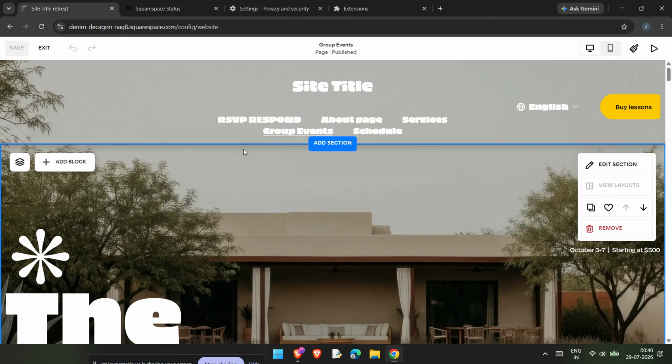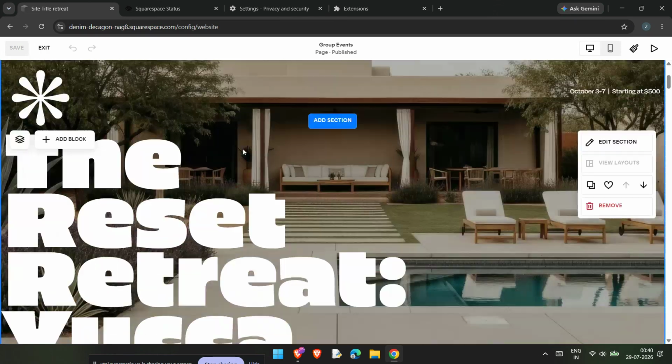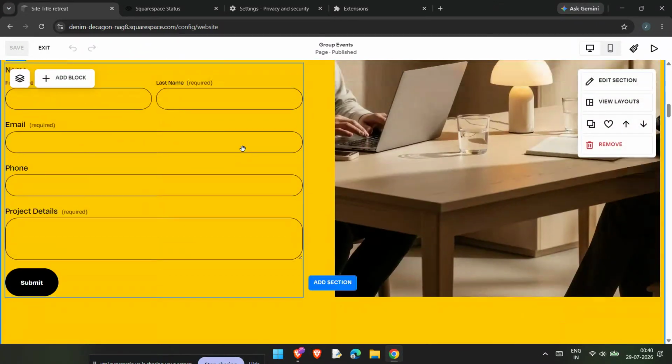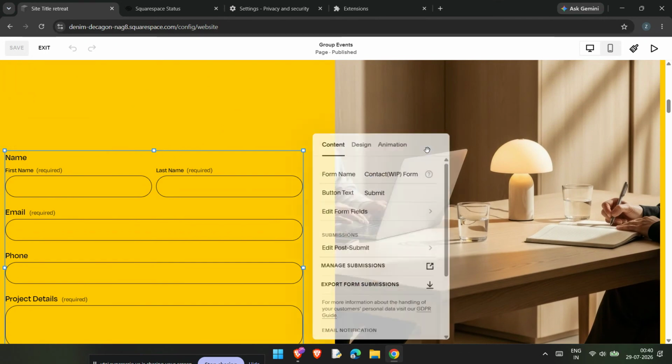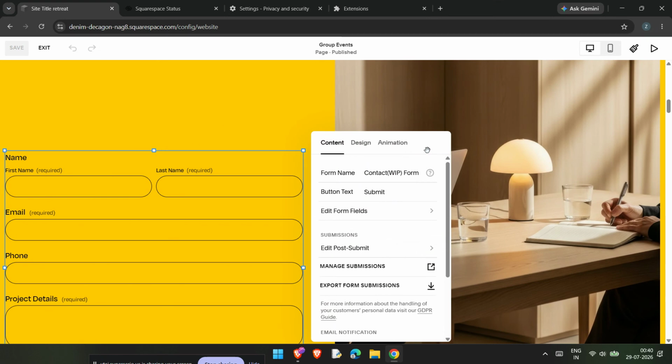Let's jump in. First, go to the page where your form is located. Click Edit on your target page layout so you can access the page editor. Once the editor opens, hover over the form block and click the pencil icon, also known as Edit block. This opens the form settings panel where you can review the connection and validation options.